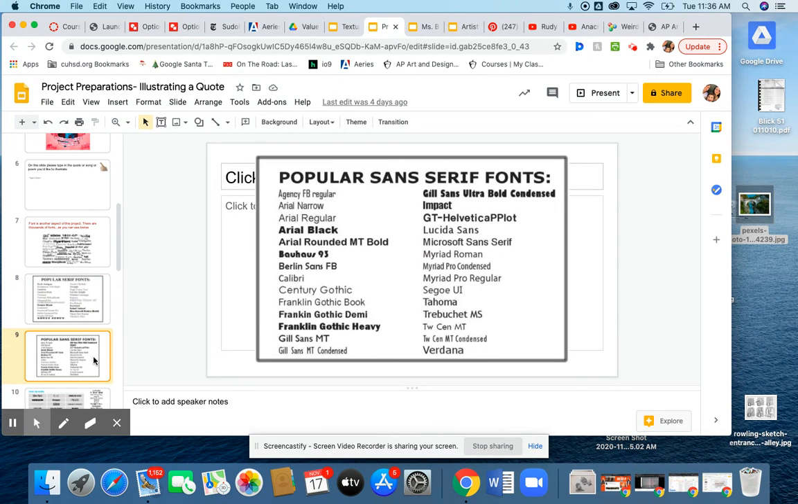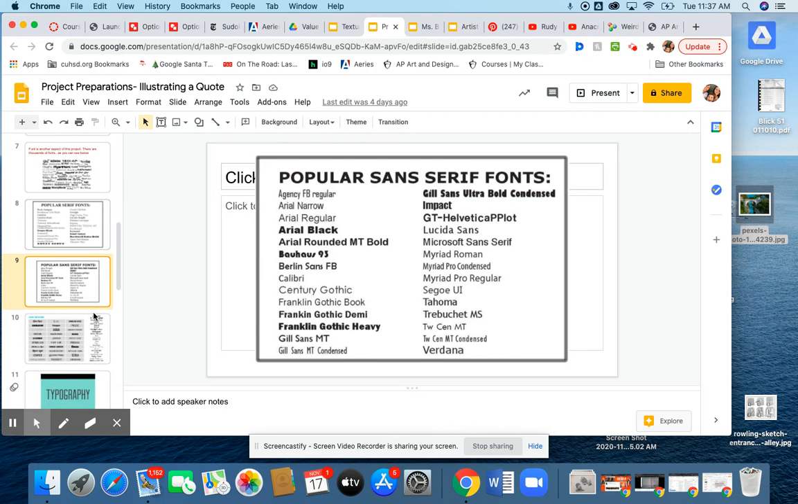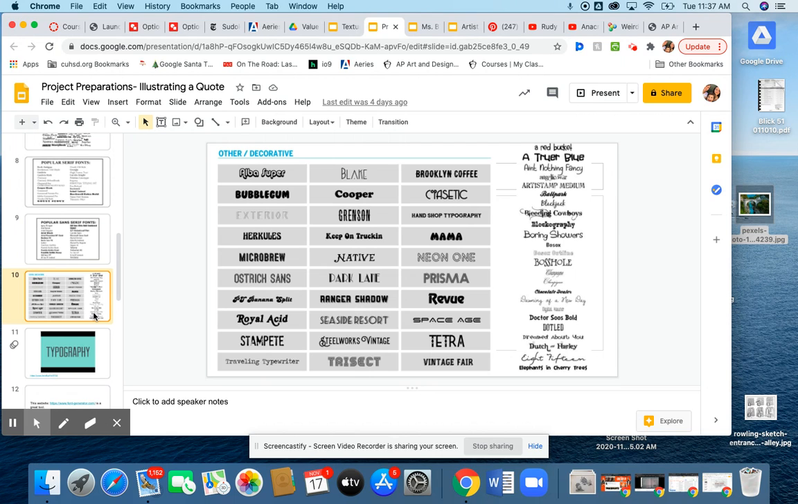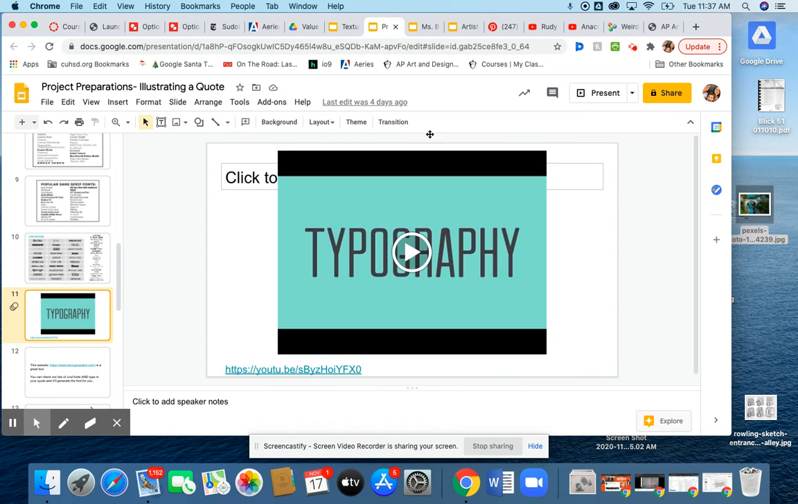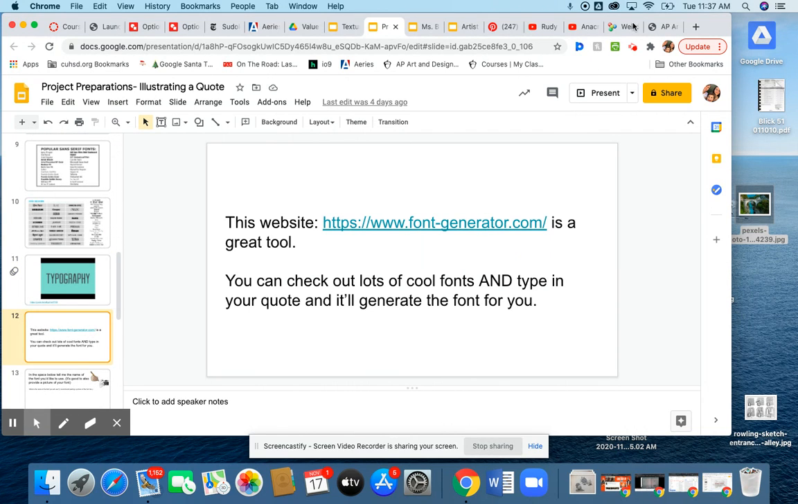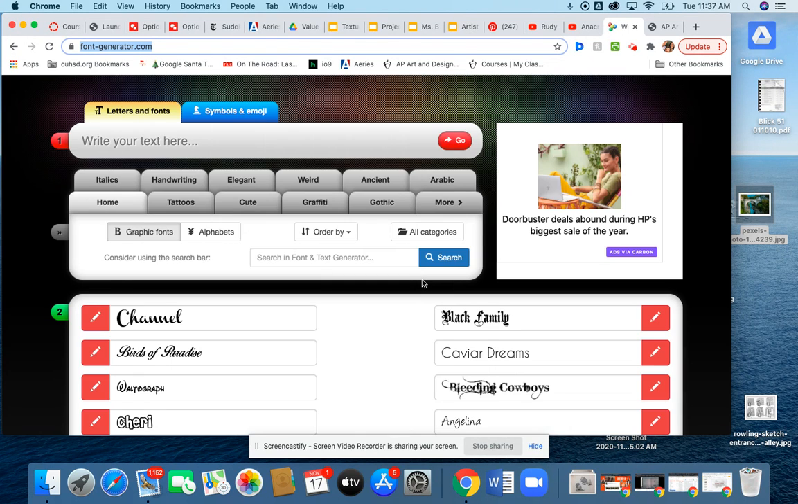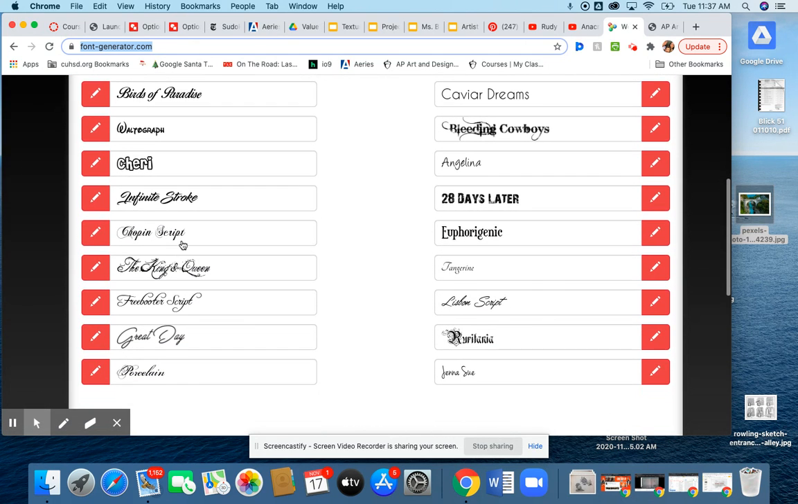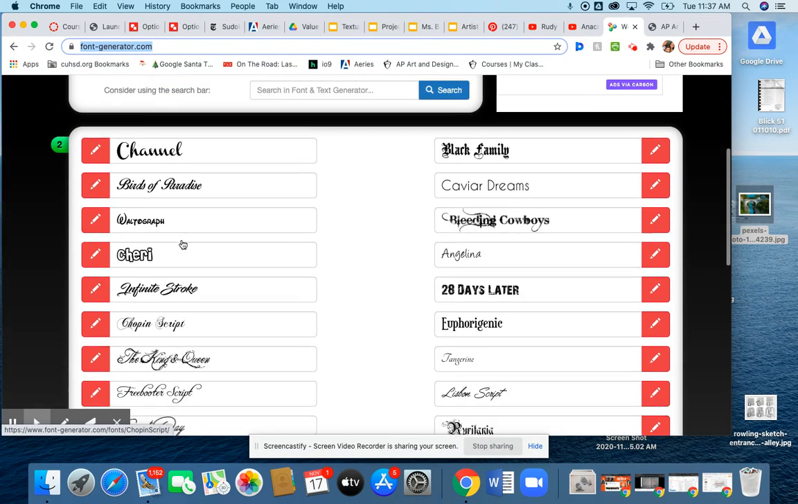Then you have sans serif fonts, which means without serif, so without those little feet on the bottom of the words. They could be a little bit more fun, a little bit more open. And then there are all kinds of decorative fonts. We'll take a look at typography in class together, but I'm giving you a helpful website right here that has lots of fonts in it that you can check out, and just find something that will really go along well with your drawing.